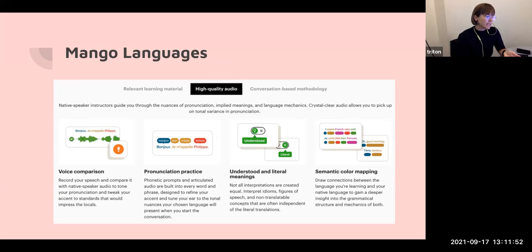And then they do this semantic color mapping, which you'll see a lot as you're playing around with this. But this is great for visual learners to really see the structure of the language along with memorizing, because language is both, right? You need to understand the structure and you also need to just memorize some stuff. So I like how they mix that together.